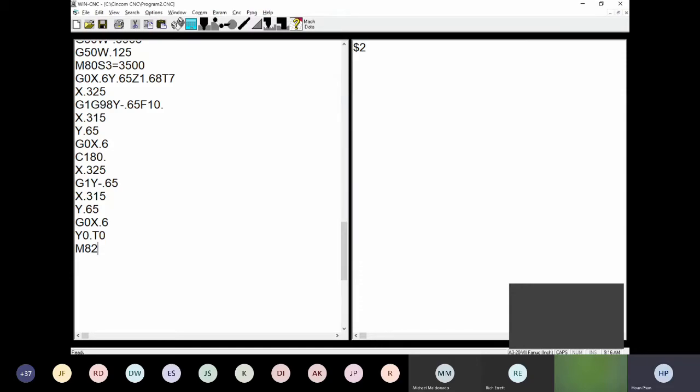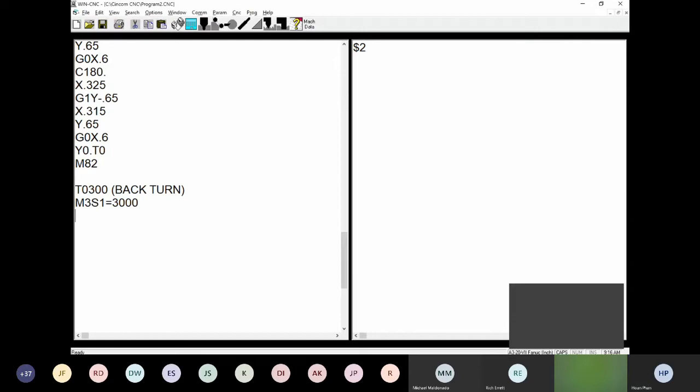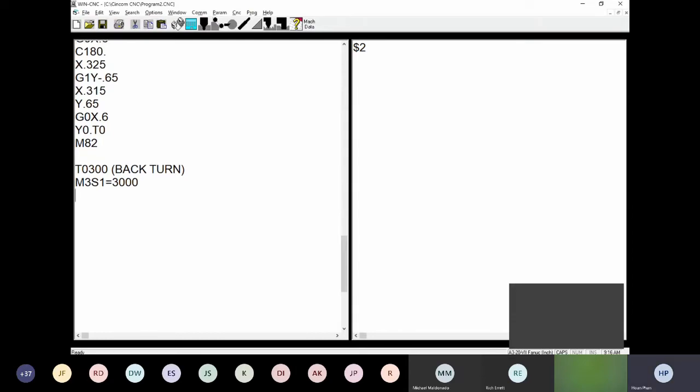All right, so next tool we're gonna go over is gonna be the tool number 3, which is the tool number back turn. So T00, let's say back turn right here. Okay, I'm gonna command turn on the spindle, M1 equal maybe 45, whatever that you want to do right here. And then you can, okay, it depends on what back turn that you're gonna use.